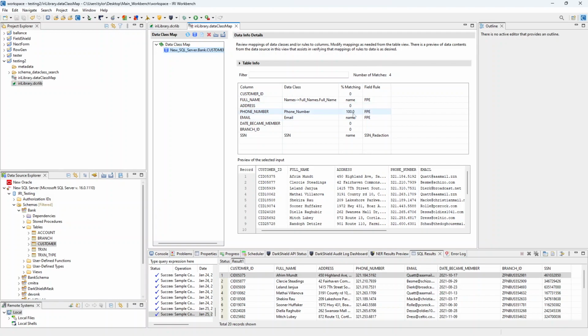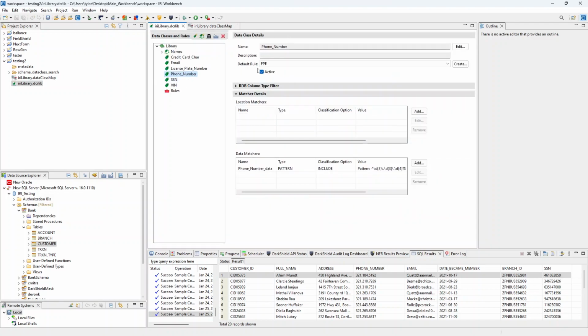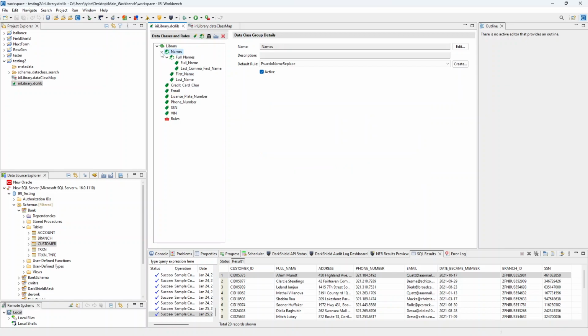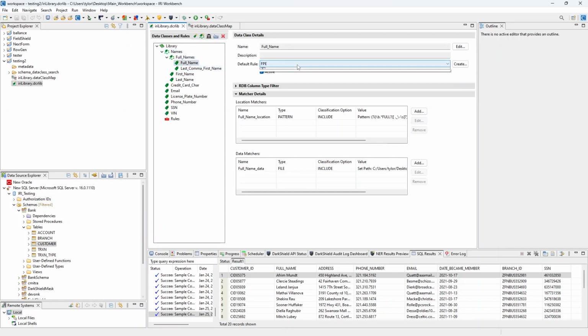So essentially what this means is it's now matching on the data that is inside, and it matched 100% of the time on the data that is inside this phone number column. And again, it's going to be applying that FPE. So same thing would happen if we wanted to go to names here, full name, and change this default rule to the pseudo name replace, right?